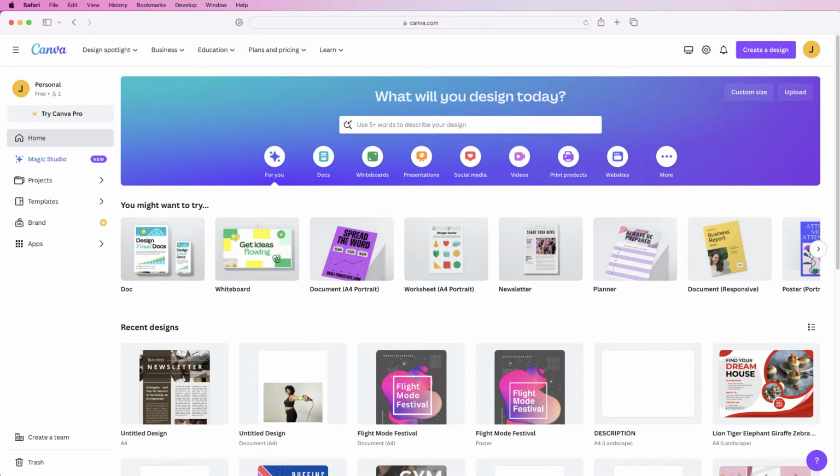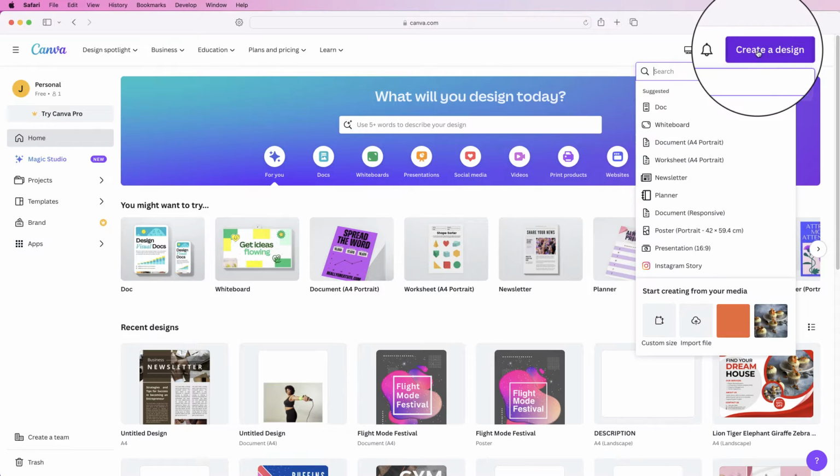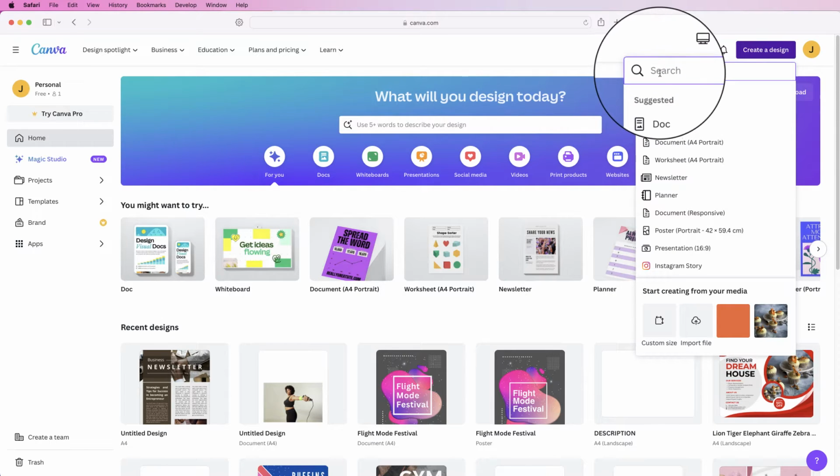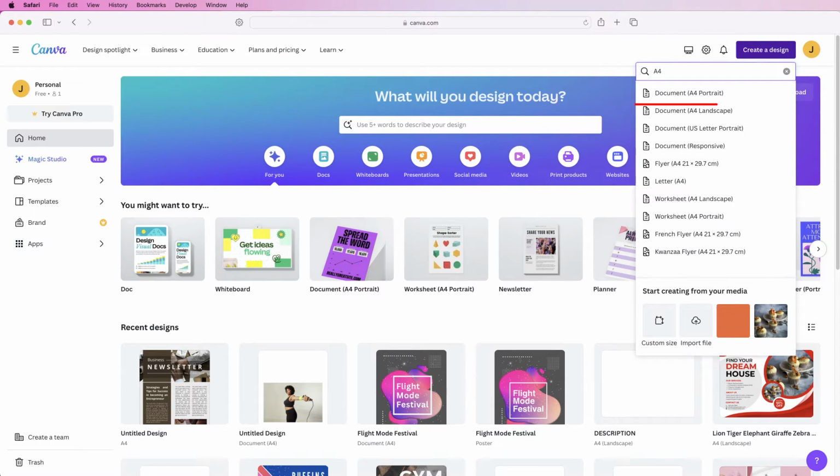Today I'm going to be showing you how to create a word cloud in Canva. Now Canva is free and all you have to do is just sign up and this will be your homepage. So once you're on this homepage, go to create design and in the search bar at the top, I'm just going to type in A4 because I'd like an A4 landscape page and just click on that.